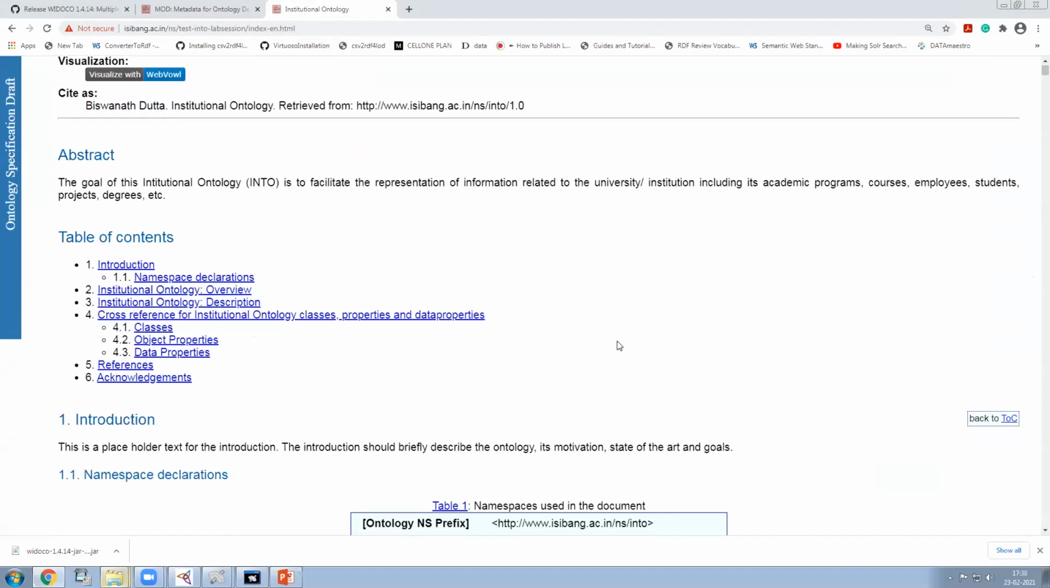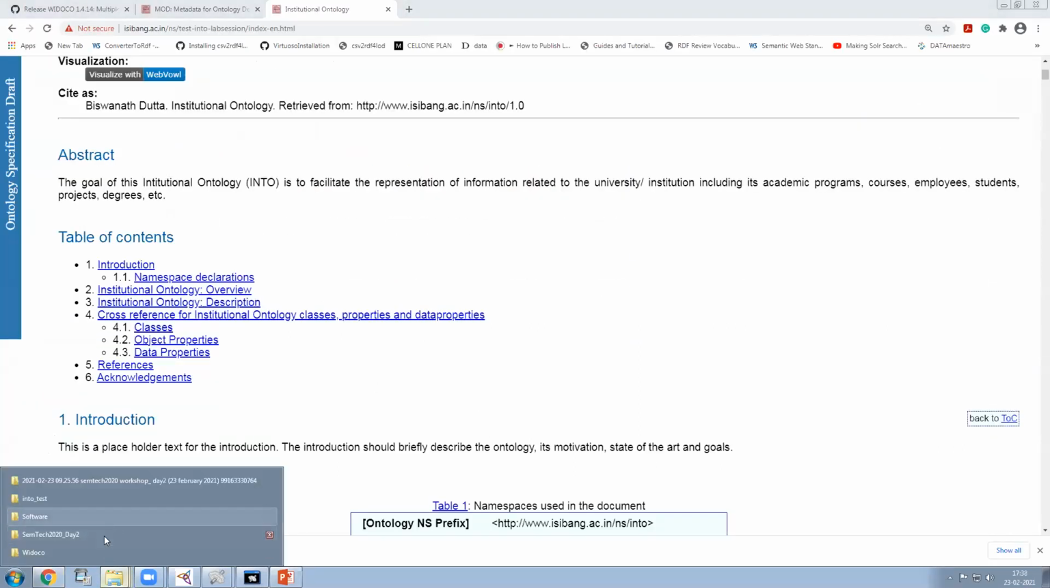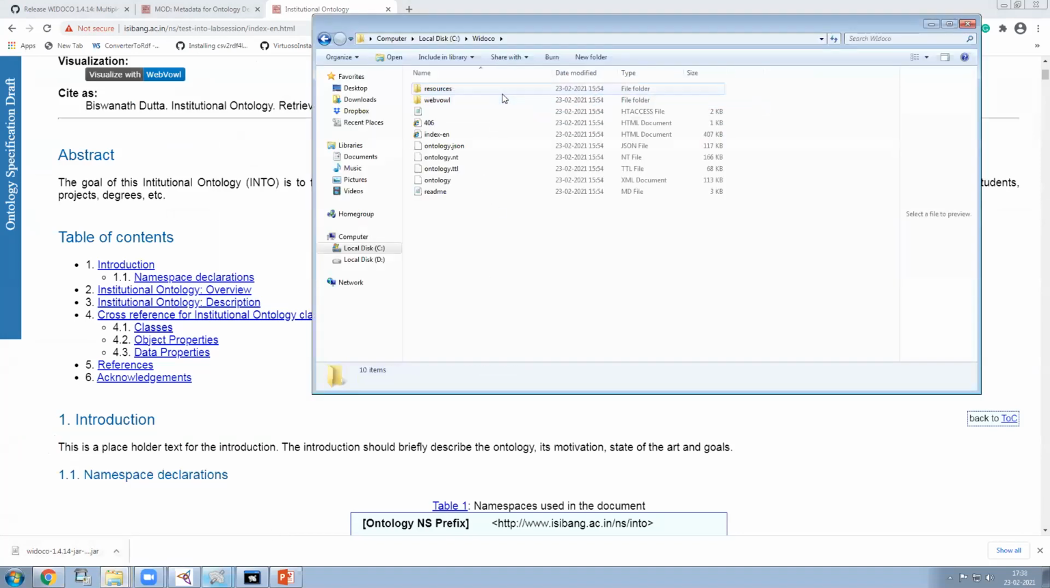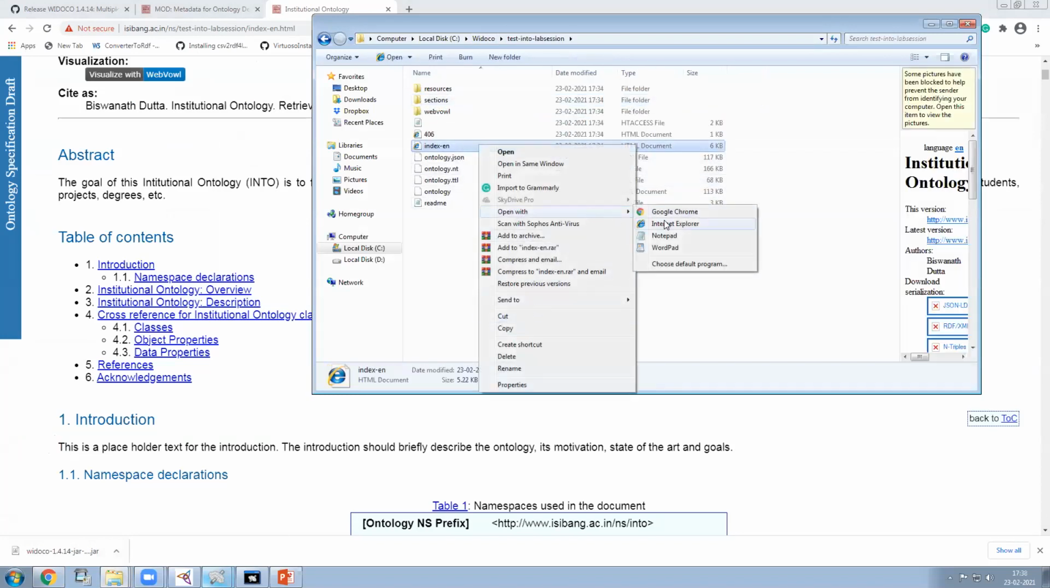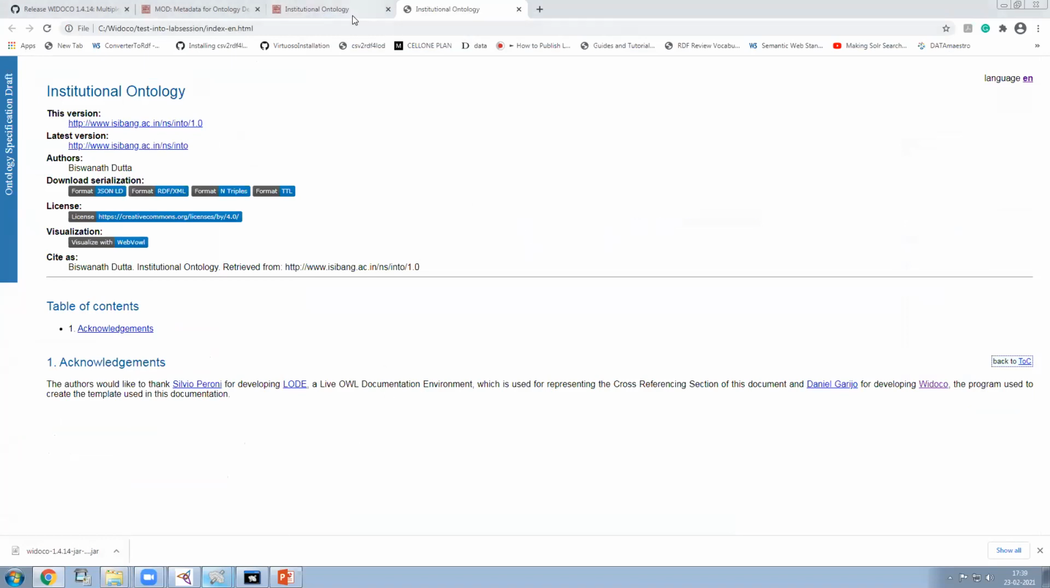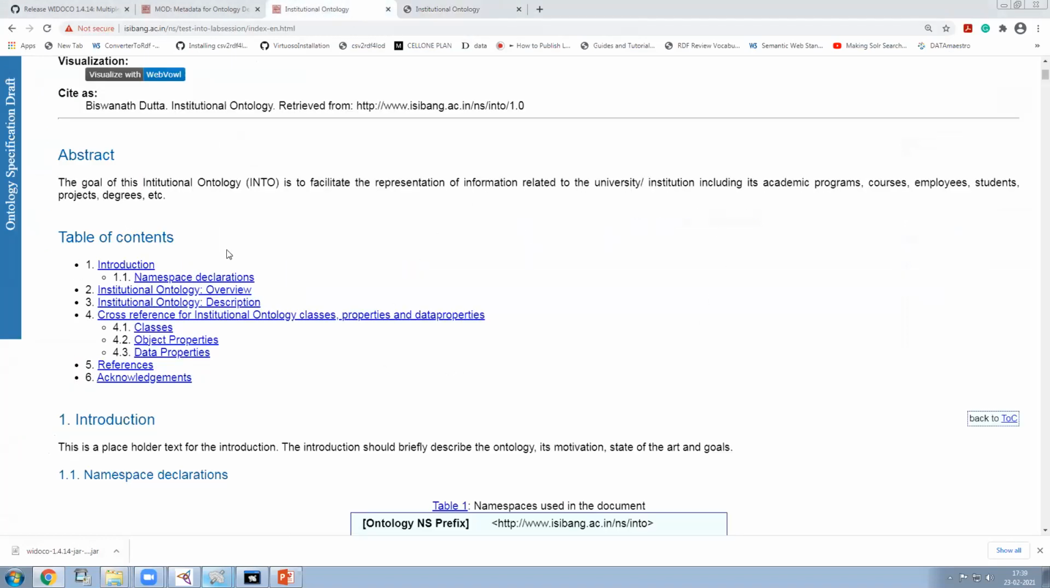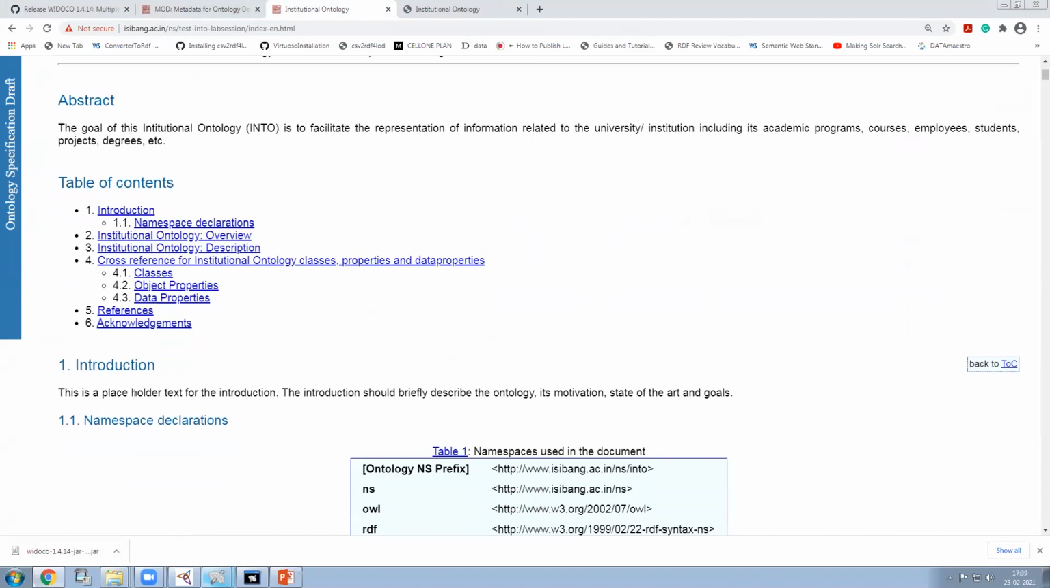And now you see, in the local file I was seeing nothing because I had closed that, but still we can run that on our local system first. Sorry, not this one, this one. We open with Google Chrome, and we see nothing here. Whereas here you have a very structured document like a table of contents. You have all the sections, but of course they are all empty. As you can see, this is a placeholder text for introduction. So the introduction should briefly describe. This value comes by default.